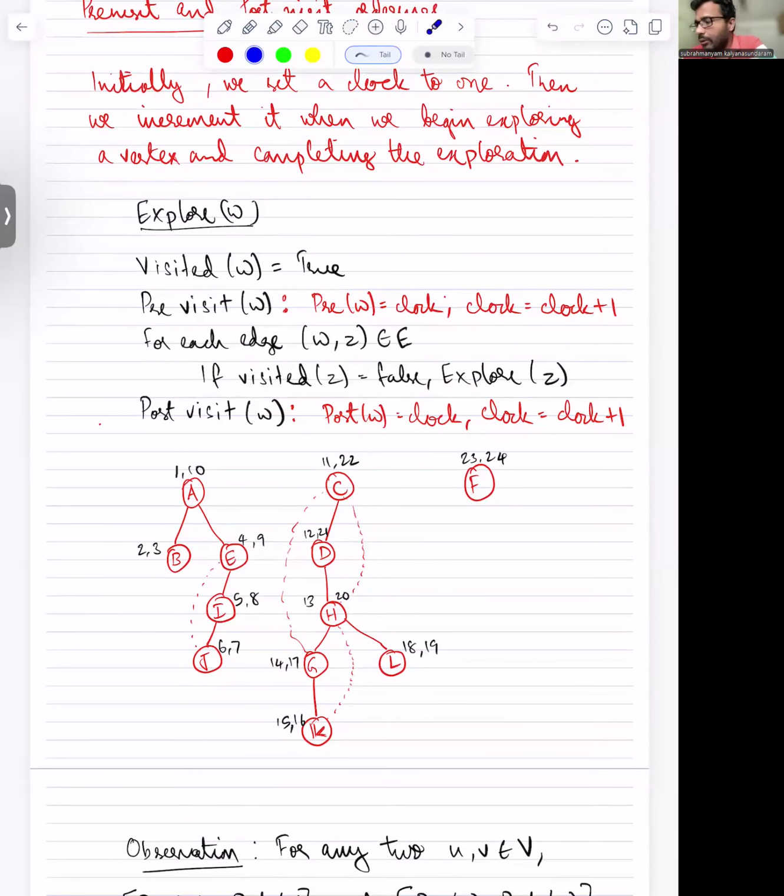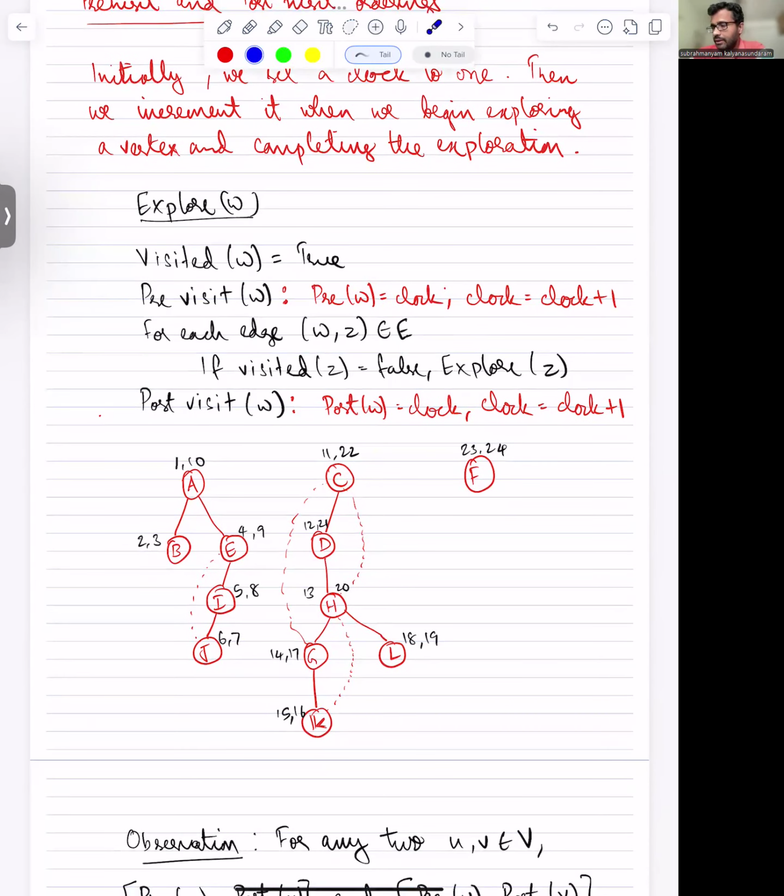So now you may wonder what is the point of assigning these numbers, right? These numbers are incredibly useful, and we'll see that they carry a lot of information. And like in the case of connected components, you should also realize that there is a very limited overhead in the whole thing. All you are doing is assigning a pre number and a post number, and you have an additional variable called clock that you have to maintain, and two arrays for the pre and post numbers.